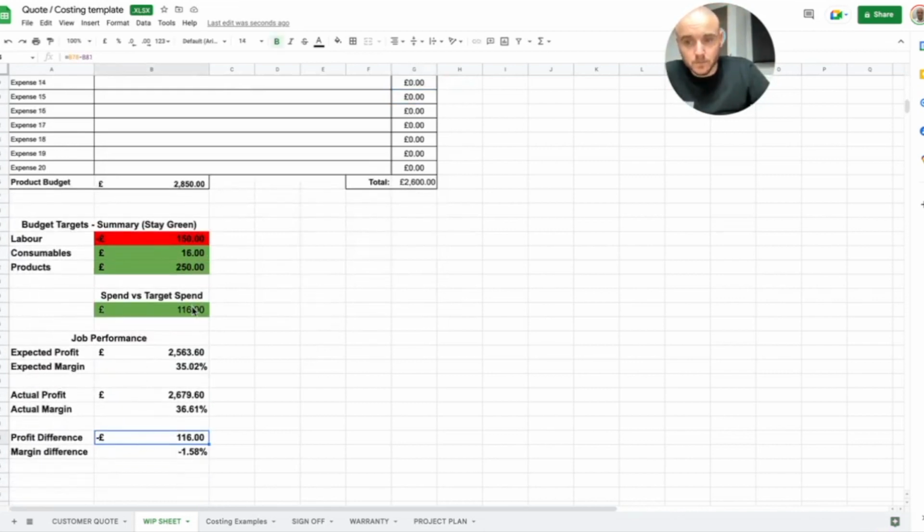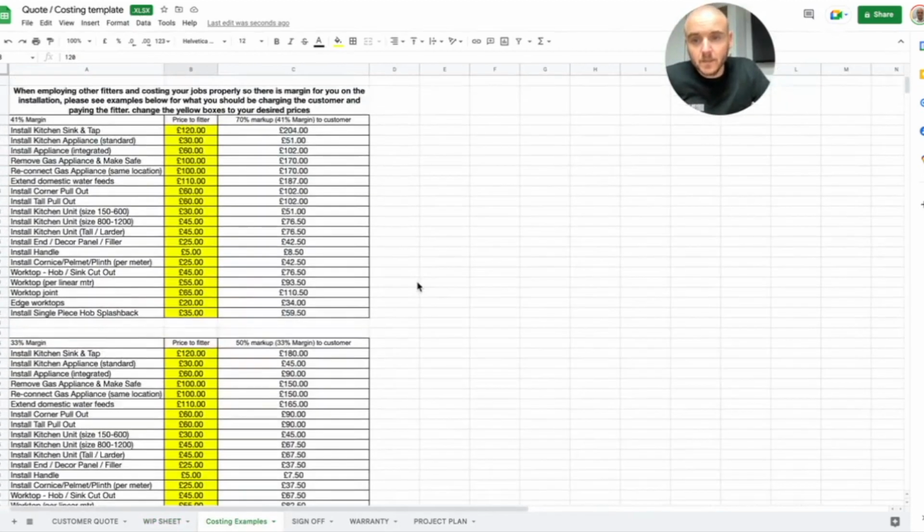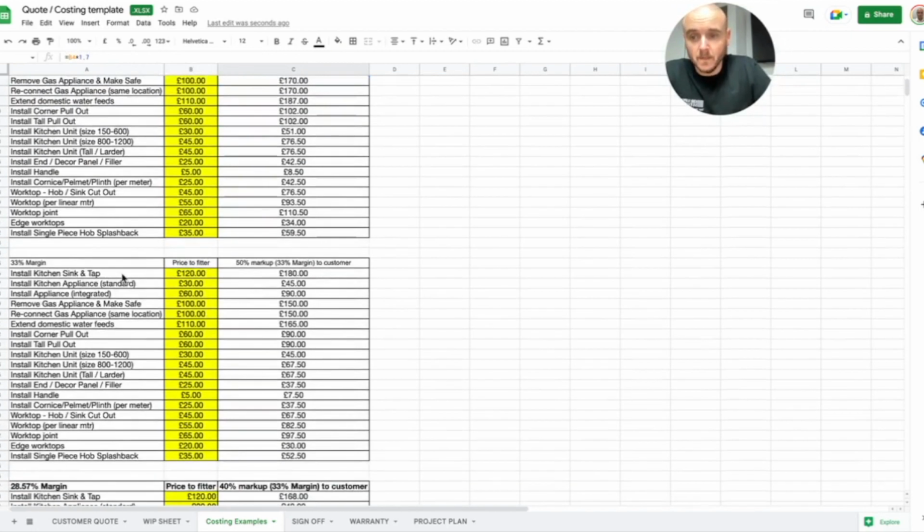So you can look at these numbers and know exactly where you are all the time. Costing examples, again, I've put some stuff in here because we've got install sink and tap. Again, you might just want to play around with these numbers and go, right, so a 41% margin, install the sink and tap. If I paid the fitter 120 quid and build it out at 200 quid, that's making me a 40% margin. This box here is making you 33% margin.